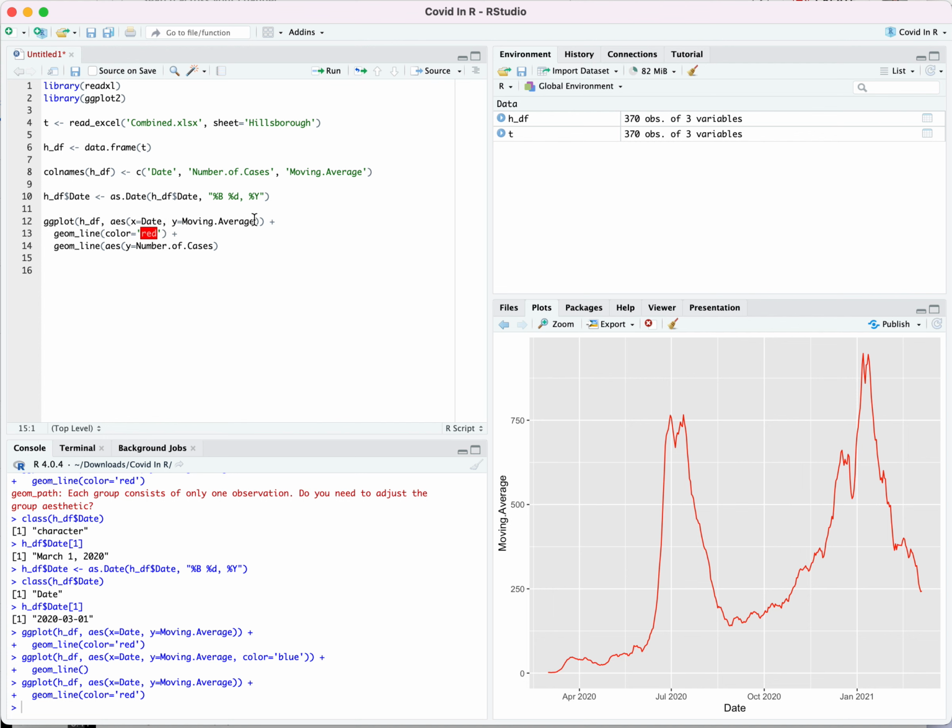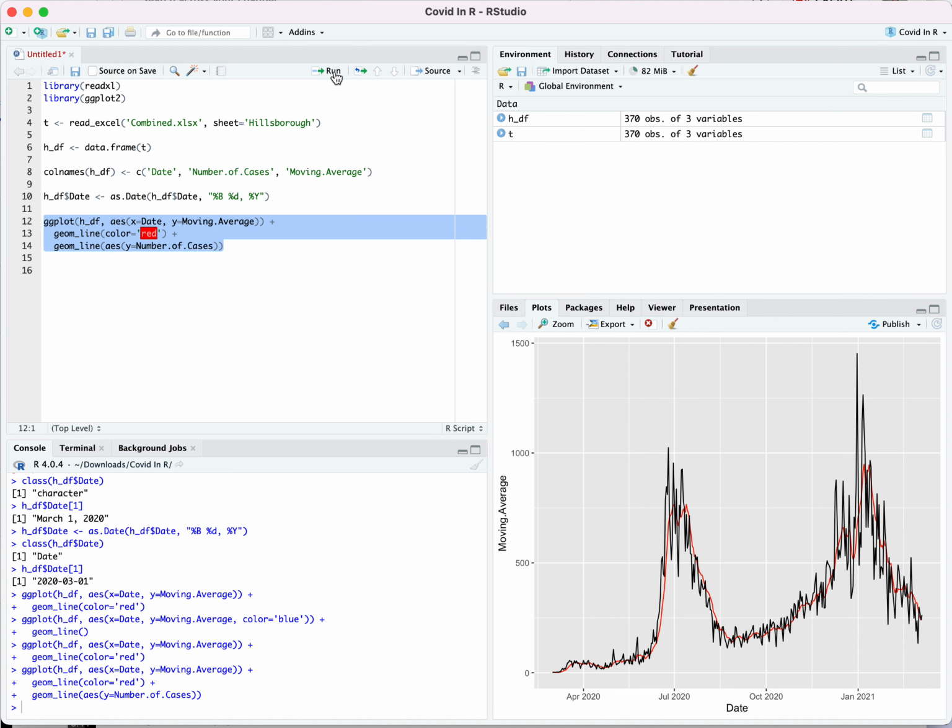We have the call to ggplot, where the y is the moving average, we create the moving average chart, and then we add another layer on top of it with a new call to geom_line, but in this case the y in the aesthetic is the number of cases. So let's see how this works. You see we now have both of them in the plot area.